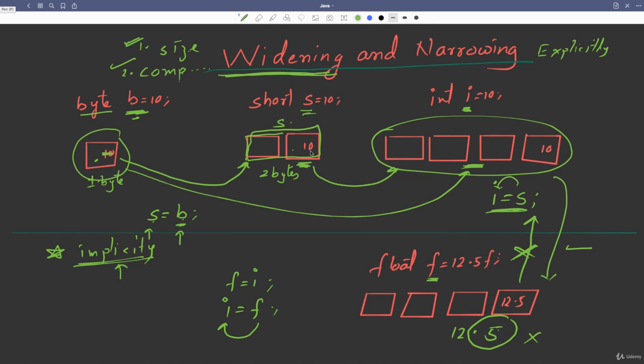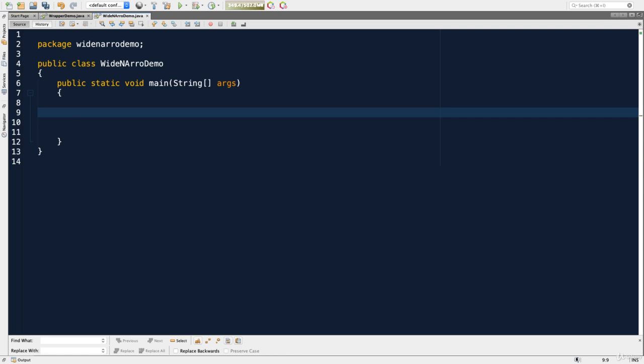And one last important term is that widening is also called upcasting. Upcasting, I am writing here on the top, and narrowing is also called downcasting. Let us look at this through an example. Here I will declare variables of various data types, then we will continue the discussion.